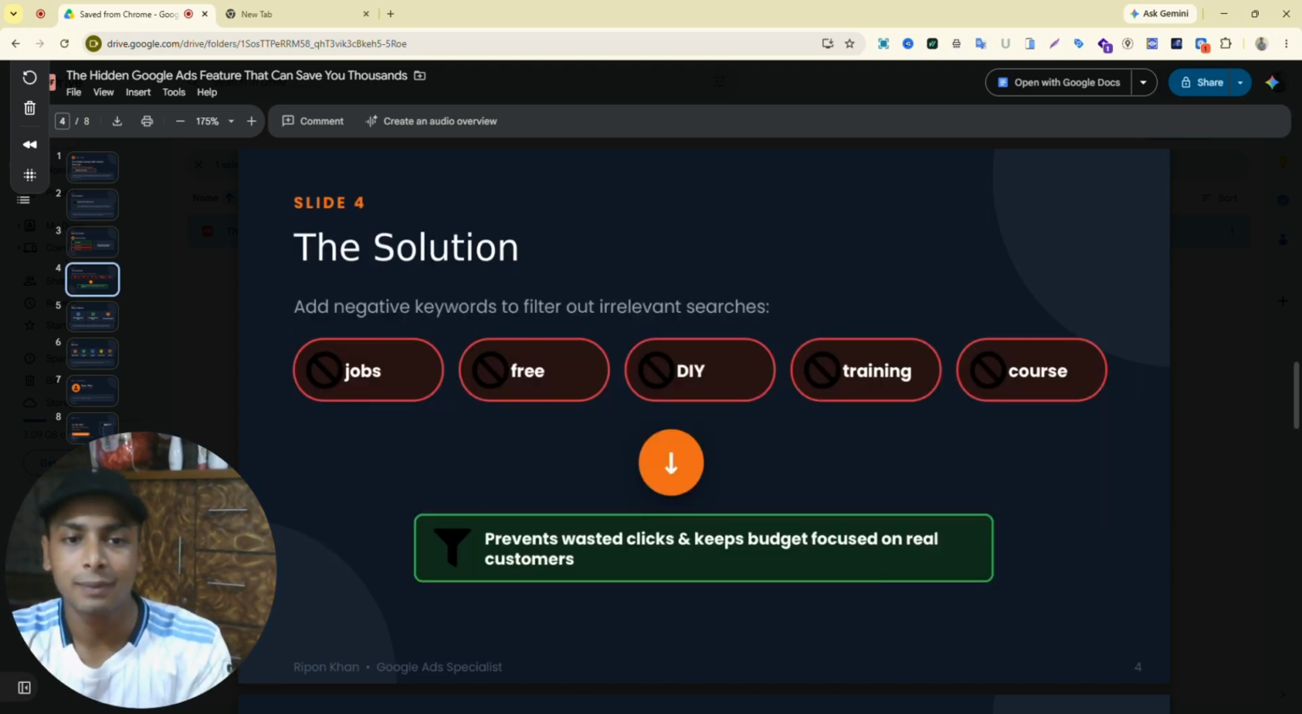The solution is simple: add negative keywords like job, free, training, and course. This prevents your ad from appearing in irrelevant searches and keeps your budget focused on people who are actually ready to become a customer.